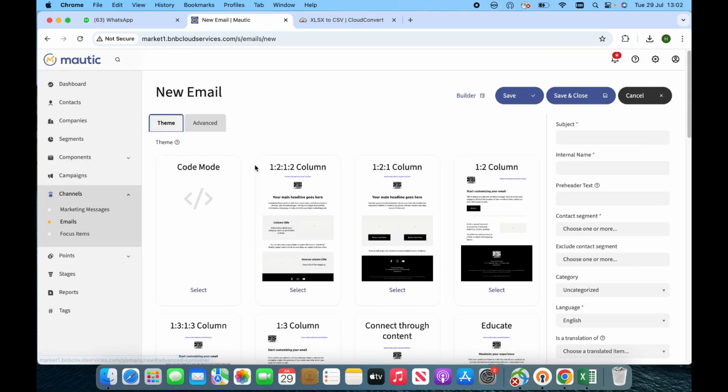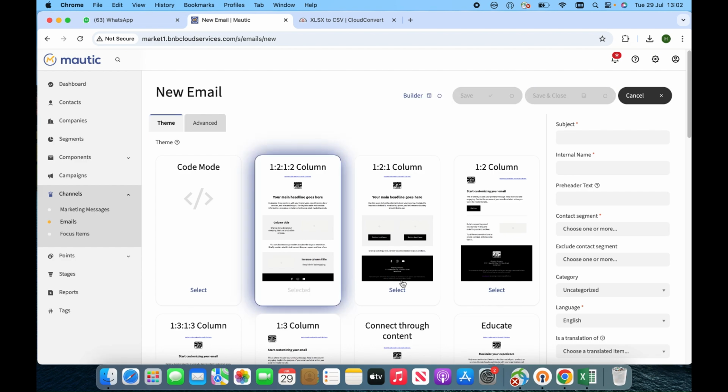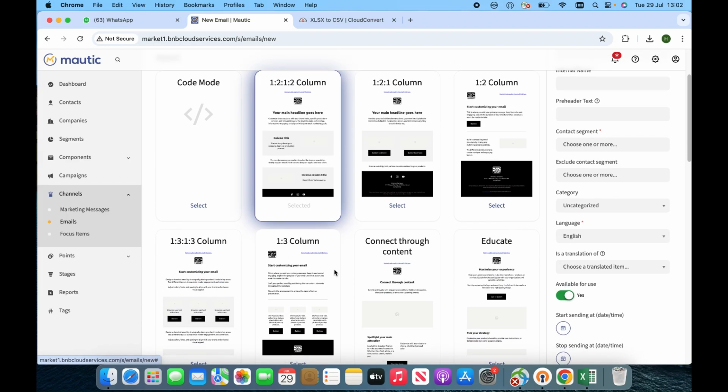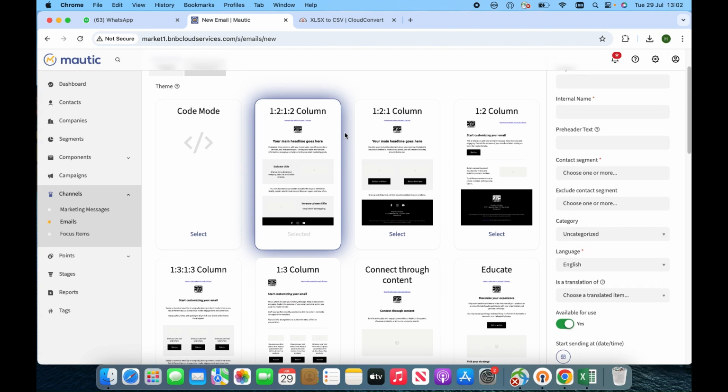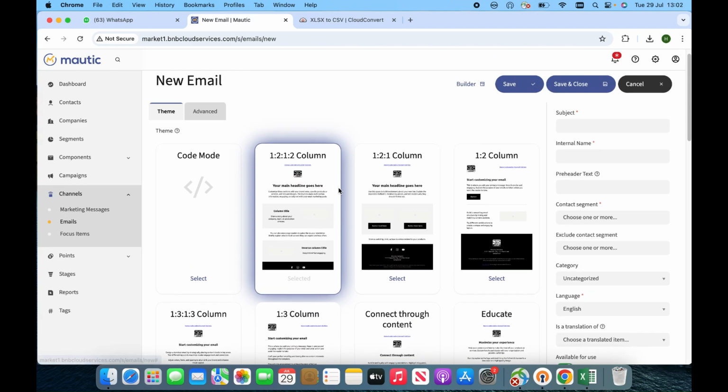So next we have to go on to the theme. We select this theme, and we can edit this theme as well if we want. So we can edit this theme as per our requirement, but for time being it is simple because we are going to just test the email. Now we have to save and close.